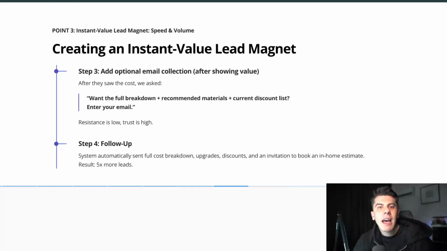Number three, add optional email collection after showing value. After they saw the cost, we asked, want the full breakdown plus recommended materials plus current discount list? Enter your email. This is beautiful. Resistance is already low and trust is high because we gave them a quote and we were making it really simple for them. Step four, follow up.